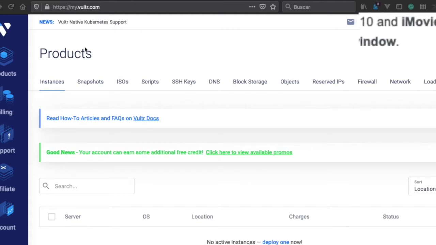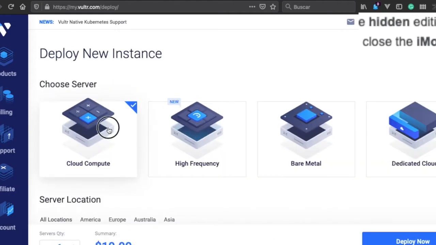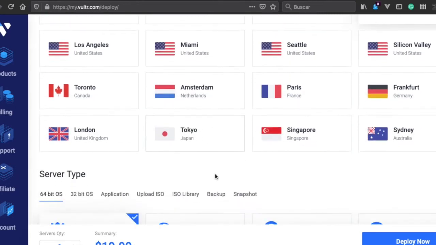We are here in Vultr.com. So the first thing that we're going to do is deploy a new instance, a new VPS. We're going to choose Cloud Compute, and here you can choose the location that is nearest to your clients. In this case, all my clients are in Dallas.